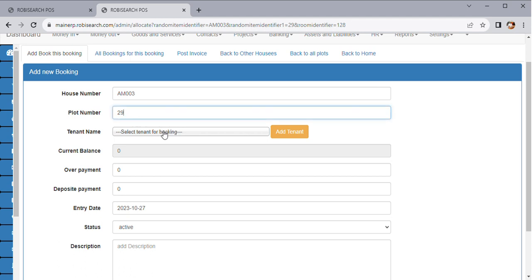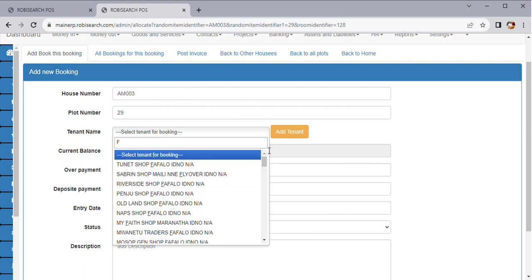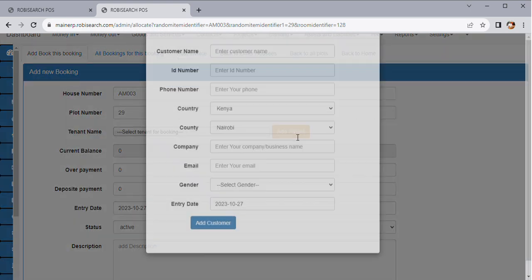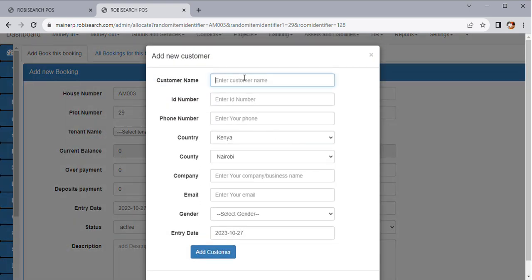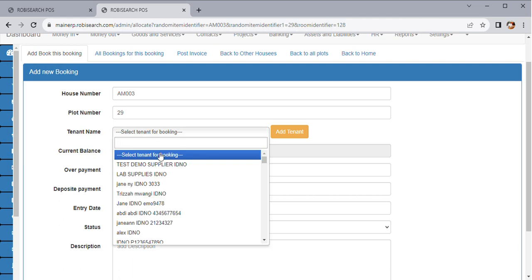If you have already added the tenant in the system, you'll just come here and choose the tenant. You just search, it will bring you the tenant. But if the tenant is not there, you just come here to add the tenant. You put the name, ID number, phone number, and then you add customer. But for now, let's choose someone in the system.